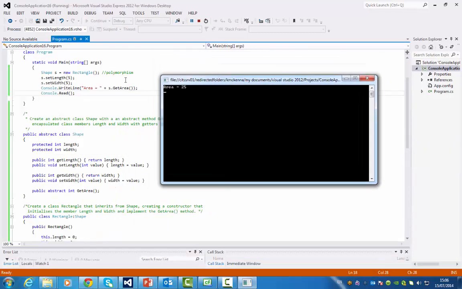Okay, so it worked. We created an object S, we set the length and the width value, and we also used get area to print out the value of the area of the rectangle. Okay.